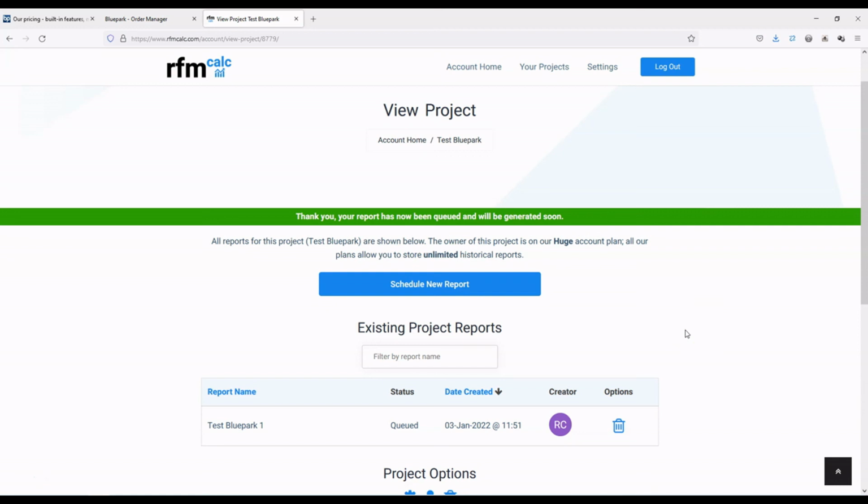So just to recap, we've spoken today about Bluepark as an e-commerce platform in general. We've discussed how to export the orders from Bluepark as a CSV file, and how you can do that through their admin system. We've then gone through how to create a project in RFM Calc and how to schedule a report based on that Bluepark CSV.